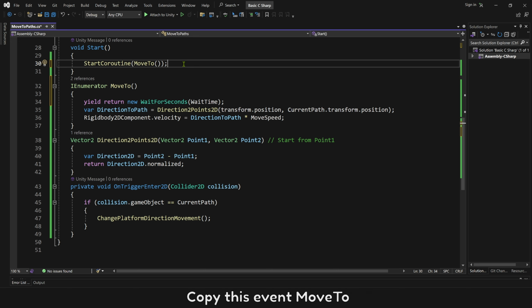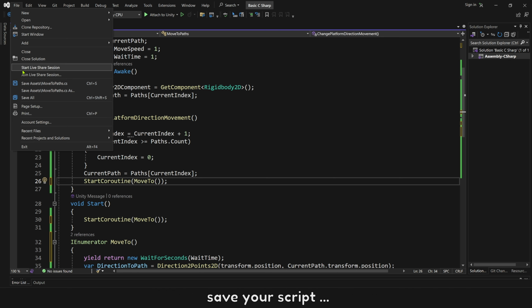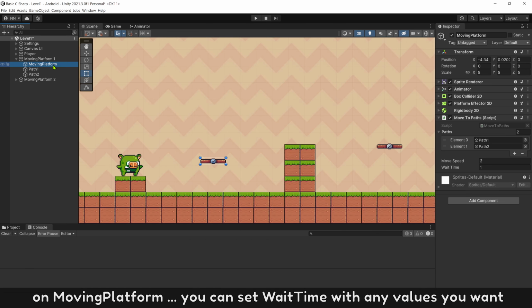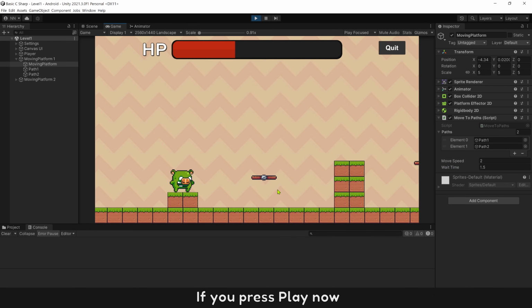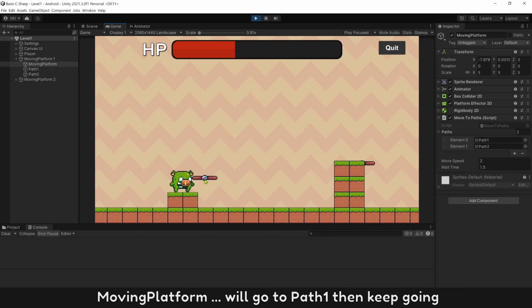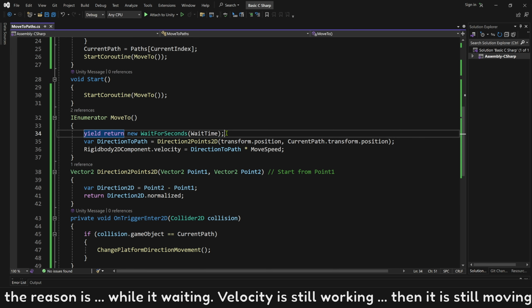Copy this event move to. Replace old move to event with the new one. Save your script. On moving platform, you can set wait time with any values you want. If you press play now, moving platform will go to path 1, then keep going. The reason is, while it waiting, velocity is still working, then it will keep moving.